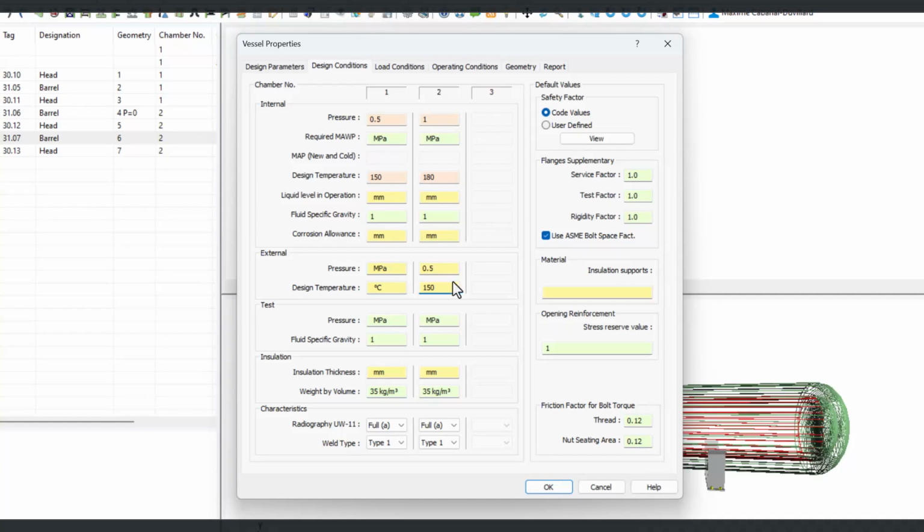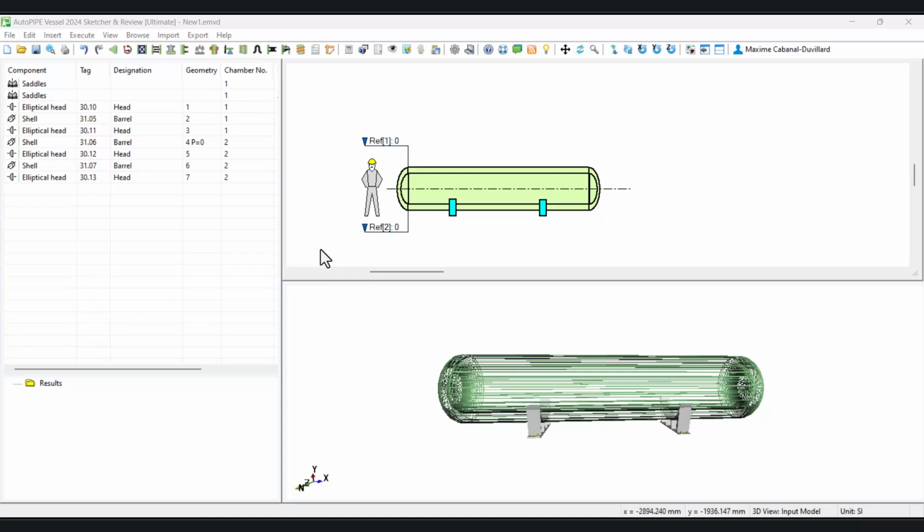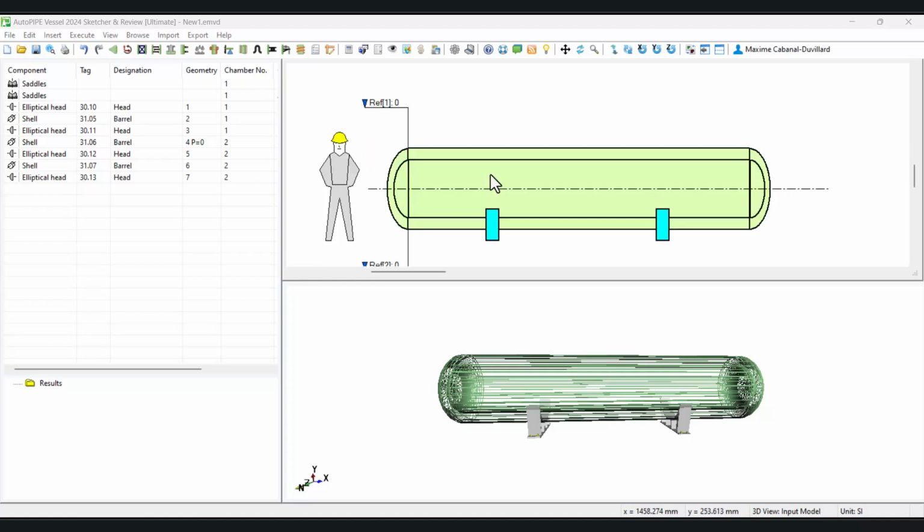The software, as we just saw, is not capable of knowing what is the jacket or what is the internal and who is enveloped by who. So this is the only difficulty of jacketed vessels under AutoPIPE Vessel. Then we say OK, and we are good to go. So how are nozzles impacted in all of this? Let's go to find out.